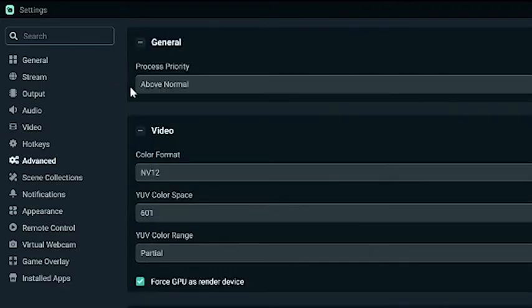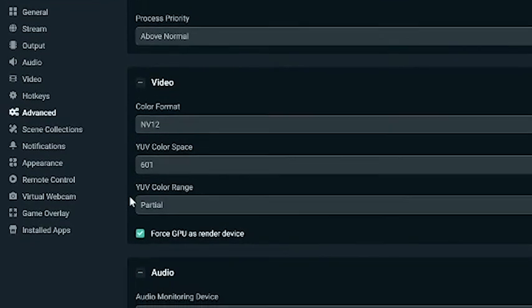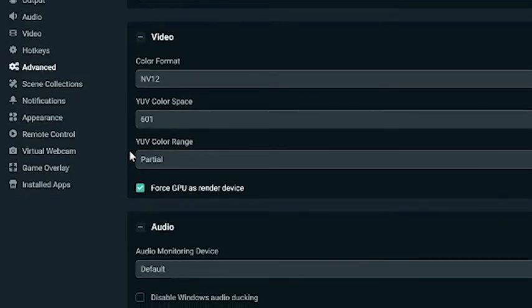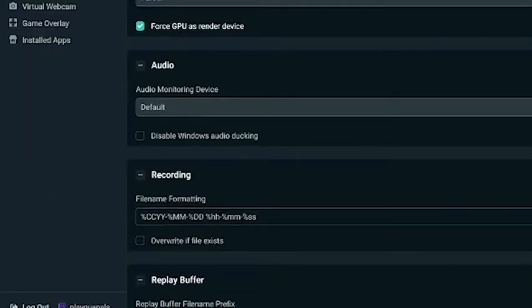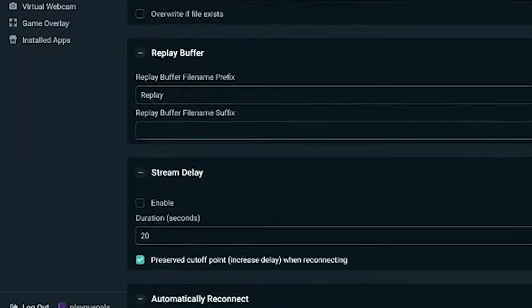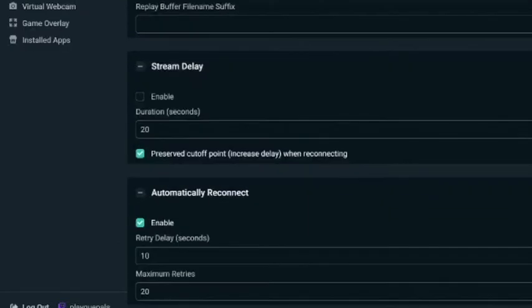Under advanced, from the top to the bottom: process priority above normal, NV12, 601, partial, force GPU as render device is selected, default. Skipping down to automatically reconnect, we have that enabled in case our connection drops temporarily, or in case I turn off my computer again.